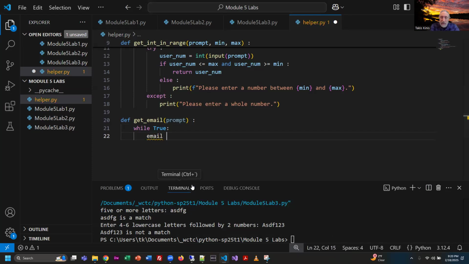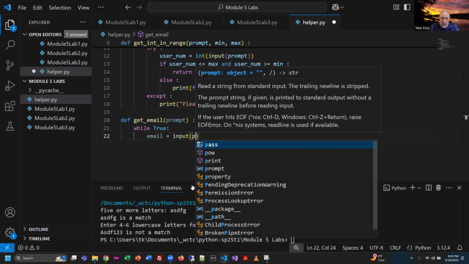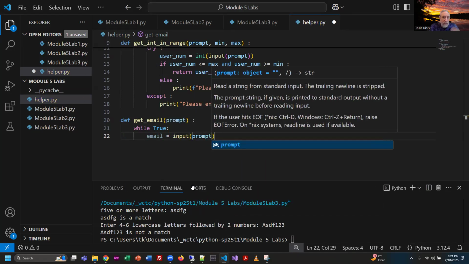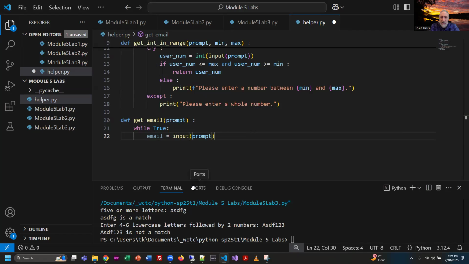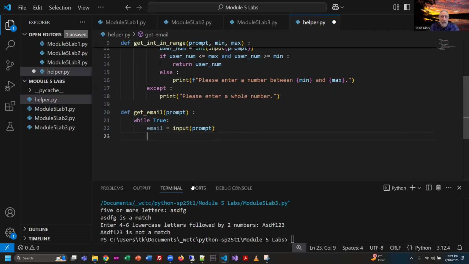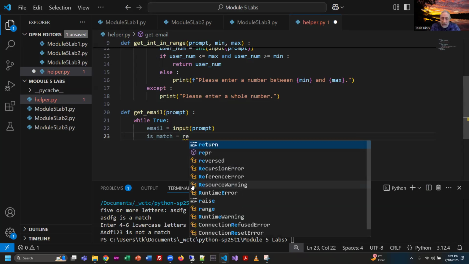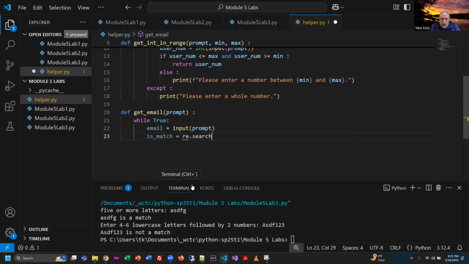Inside here, we're going to set up a variable called email. We'll prompt with the text that was sent in. So enter a valid email address. Is that what it's going to say? Capture the text stored in an email variable. Then we're going to use that same is match variable name. That seems like a good one. We'll run the regular expression search function.